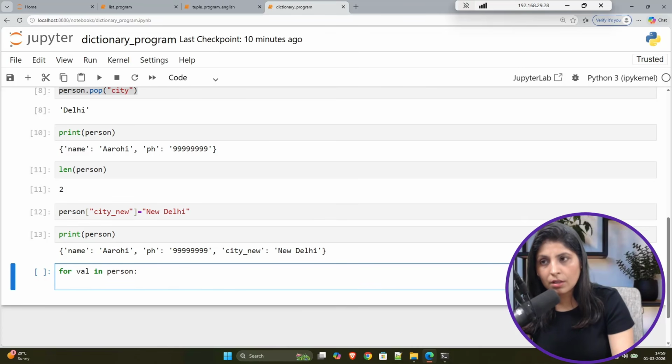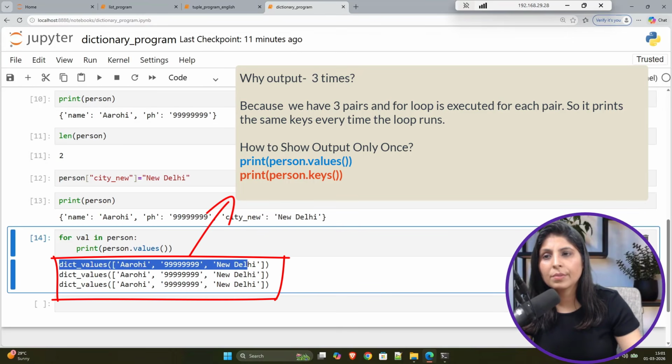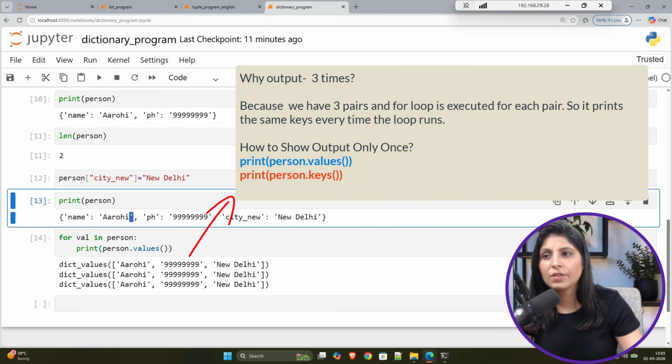Then enter. Now see, our cursor is over here, not here, because Python follows the indentation rule. So you will start writing from here only. This means that the code which we are going to write now belongs to this for loop. So let's say we want to write print person dot values. This values function will print all the values: Aarohi, phone number, and New Delhi. We don't have keys. We are only seeing values over here.